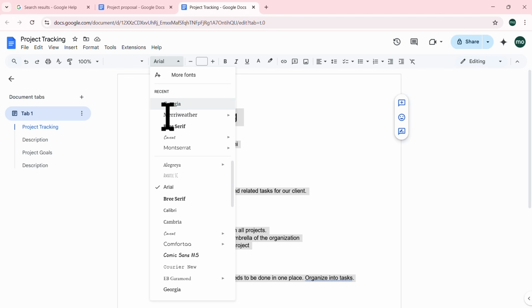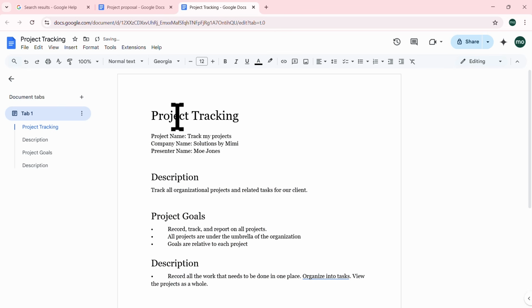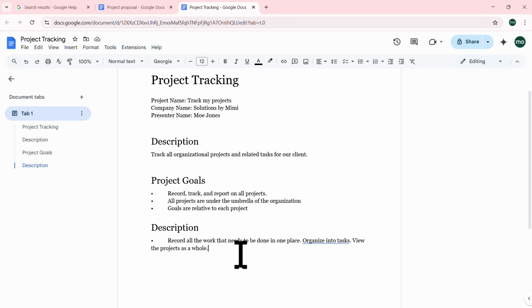So I'll choose Georgia. And that looks good. I like the way the Georgia font looks here. It's pretty modern, very nice. And we're good to go. So now, as I enter more information, we'll see that it's going to stay within the Georgia font. It's not going to default back to the Arial. So the nature of documents is it continues the formatting from above. Okay, so I'm good to go.